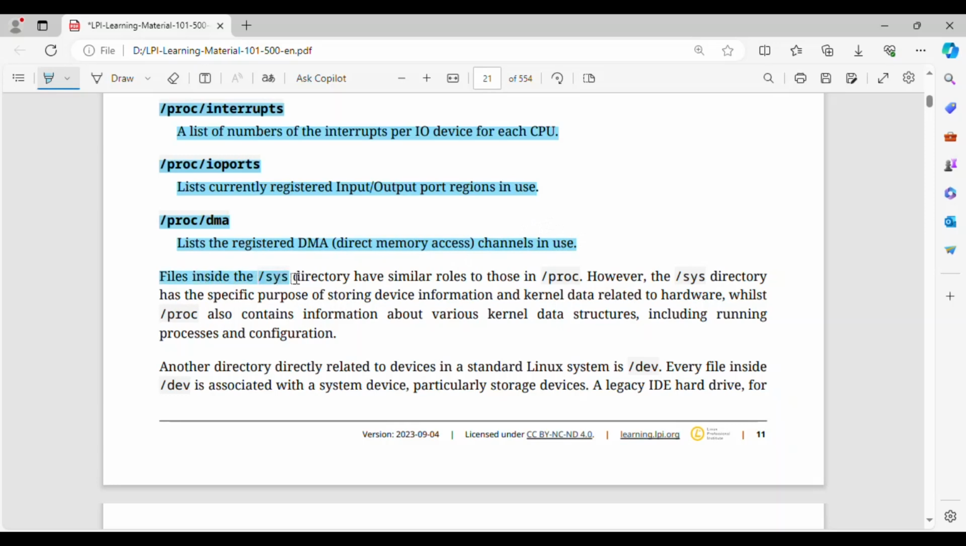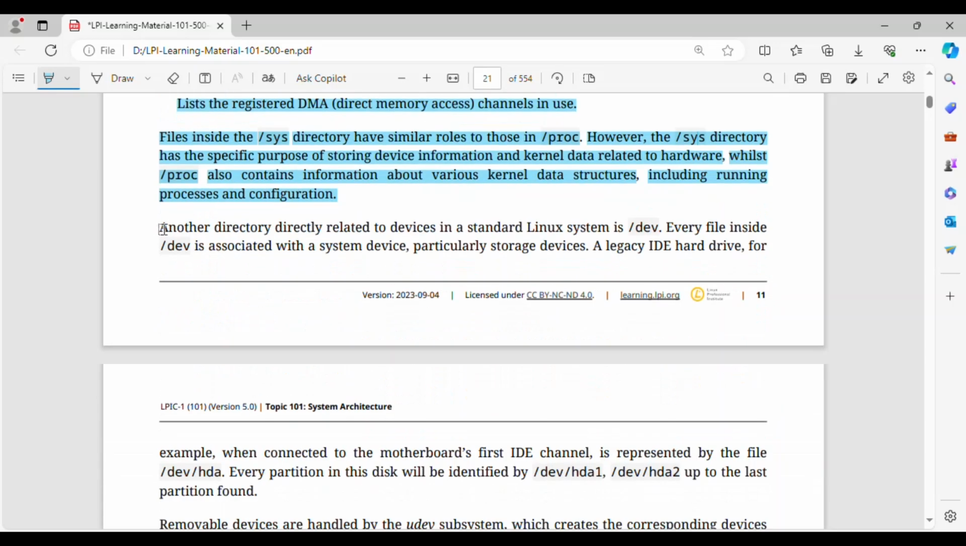Files inside the /sys directory have similar roles to those in /proc. However, the /sys directory has the specific purpose of storing device information and kernel data related to hardware, whilst /proc also contains information about various kernel data structures, including running processes and configuration.